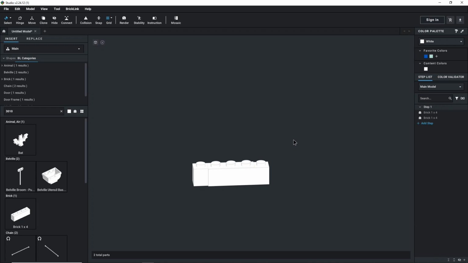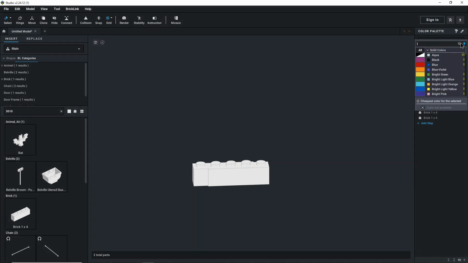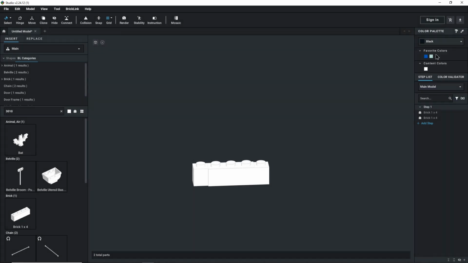On the right panel, you can see the color palette. If you click on the drop-down menu, you can open the available colors. There you can search manually for the desired color, or you can use the search bar. For example, let's search for the color black. Therefore, just write black in the search bar. Afterwards, click on black. If you want to add this color to your favorite colors, just click on plus. If you want to remove this color again, right-click on the color and click on remove.